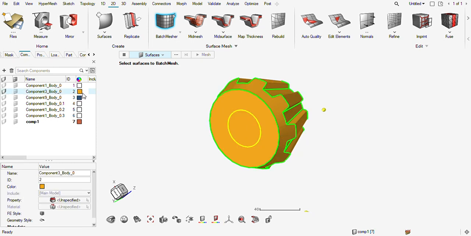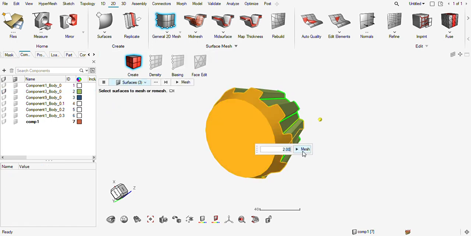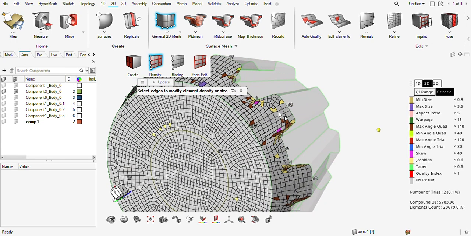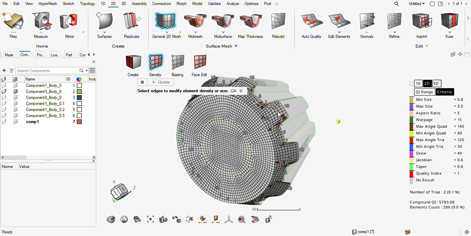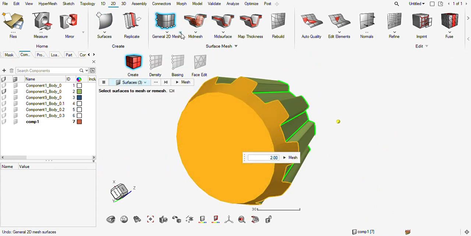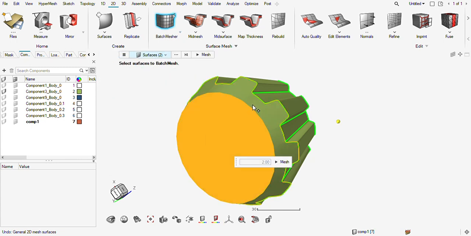Just change the color for better visibility. Sorry, this is just surface mesh and I need to do the batch mesh. Let's see. Or I can split. I can only mesh one sector and then just revolve this. That is also one of the strategies I can adopt.